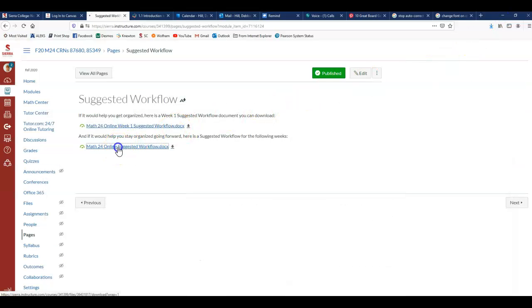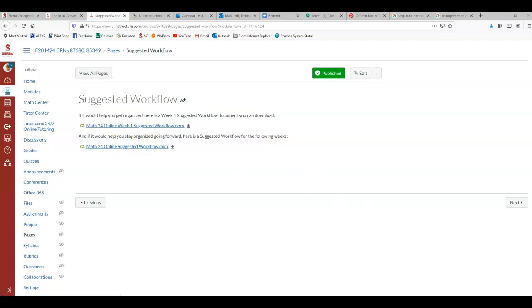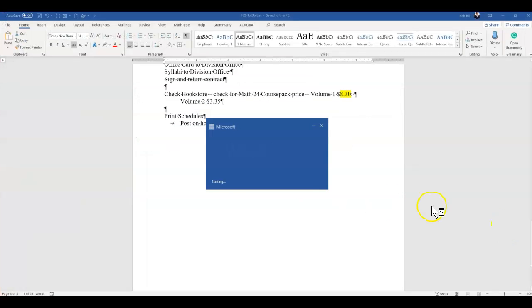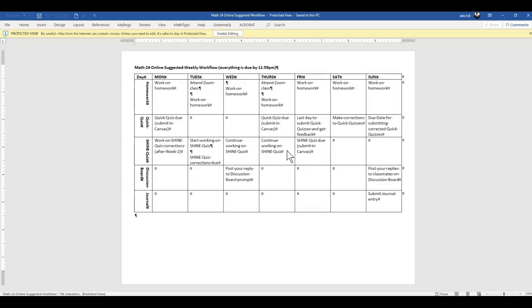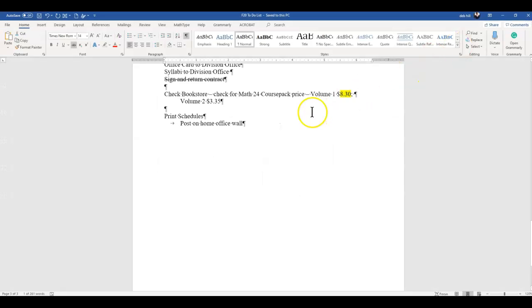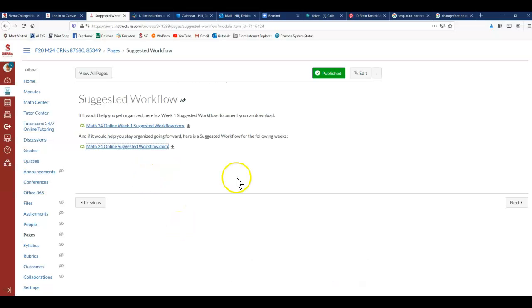And then I made another one for after week 1, since week 1's kind of unusual. So if this is helpful for you, go ahead and download it. If it's not, maybe make your own version of it. Many of you will be taking more than one online course, so I think it would be really good if you have some kind of organizational plan.